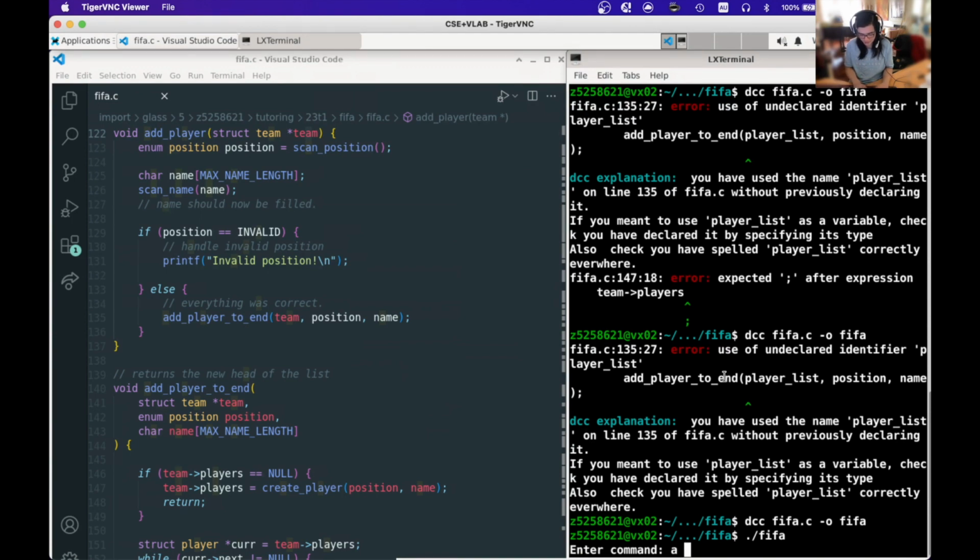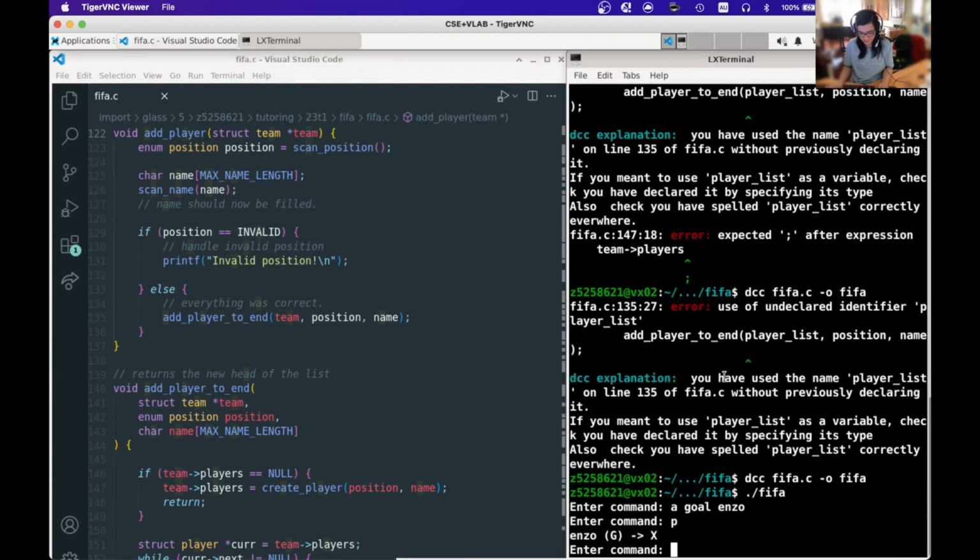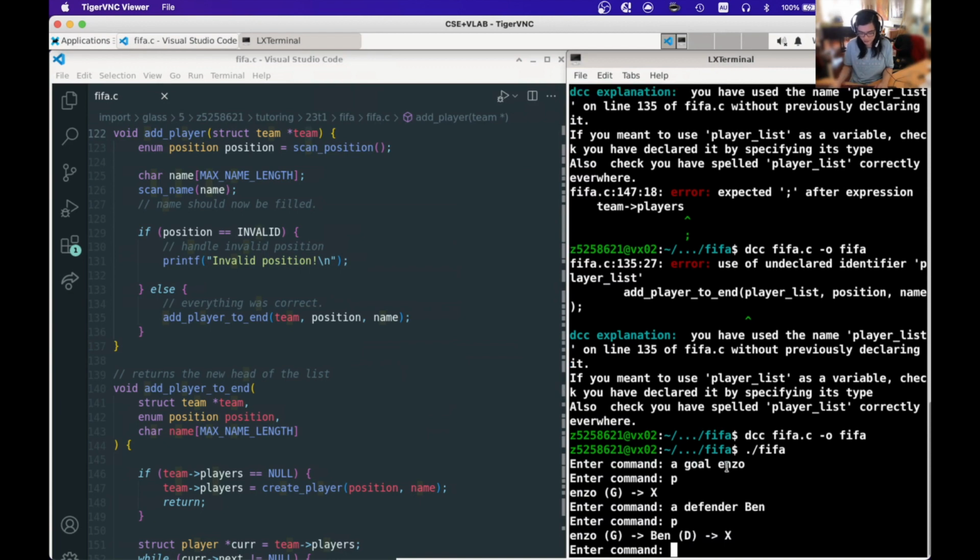Add a player who is a goalkeeper, whose name is Enzo. Print that out, and it looks good. Looks like it worked. Let's do another one just to be safe. Add a defender, Ben, maybe. Print. We've got Enzo and then Ben. Awesome. Okay, so it looks like this is working now.